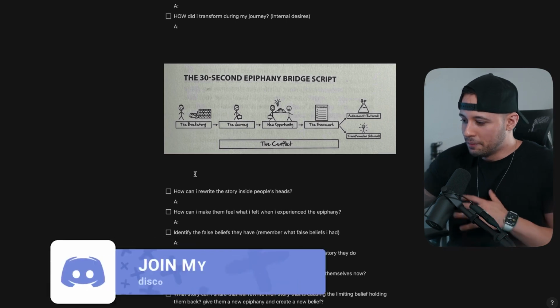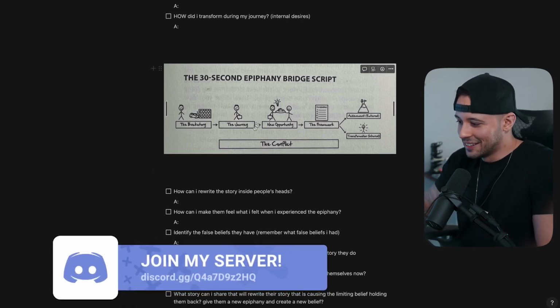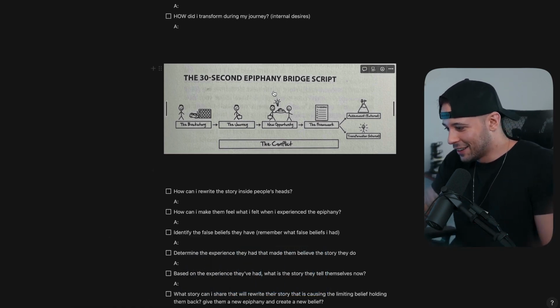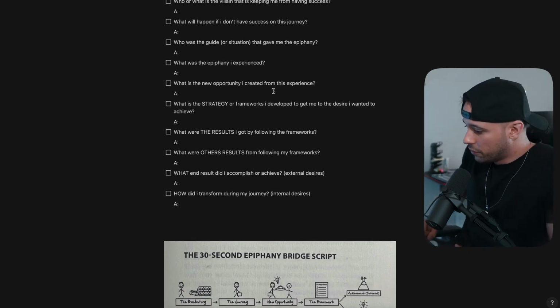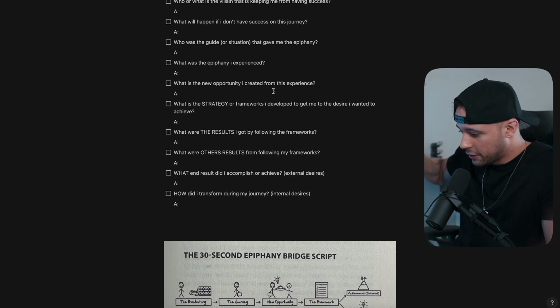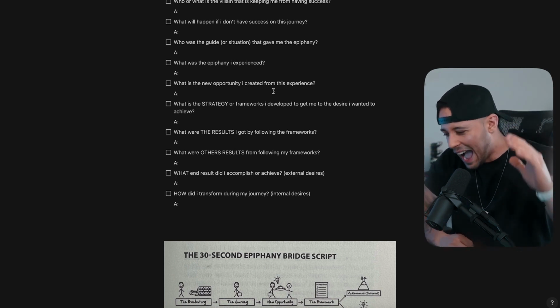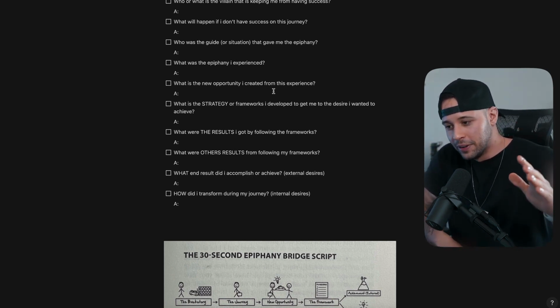So I built this in the most friendly way possible. As you guys can see here, there's even stickman drawings. This is from a book that I've read, which is called, I'm not really sure if it's from .com Secrets or Expert Secrets, but it's from Russell Brunson. I highly suggest you guys check it out. It's a perfect book.